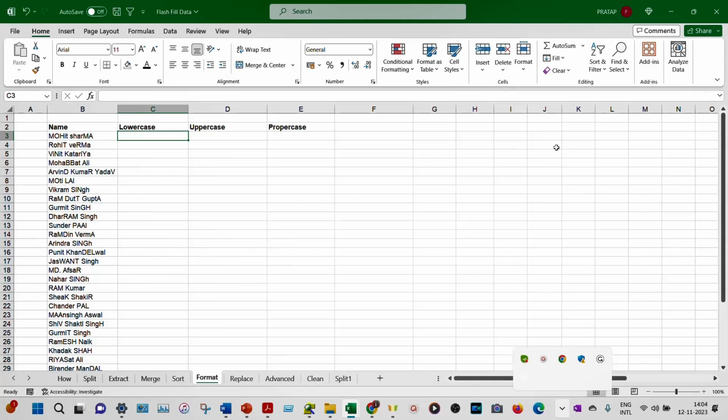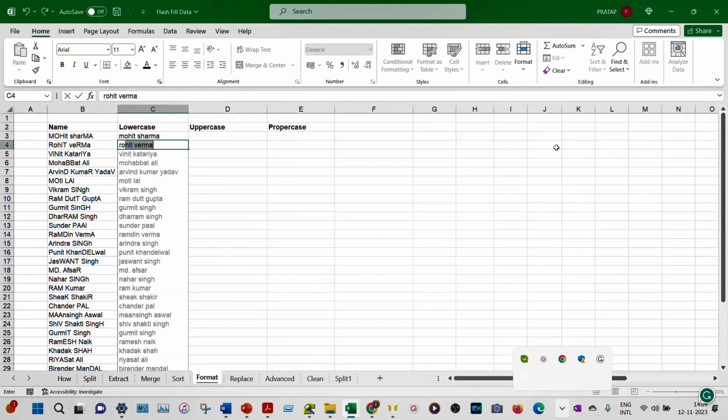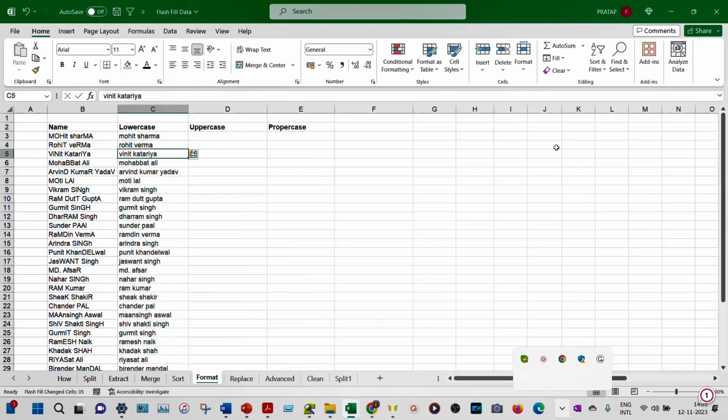So first what we do is we type in the entry in the first adjacent column where we require the lowercase characters. And as we start entering the next cell, we get the preview of the complete data that is to be filled in. We just have to press the enter key. So all these names are formatted in a complete lowercase format.